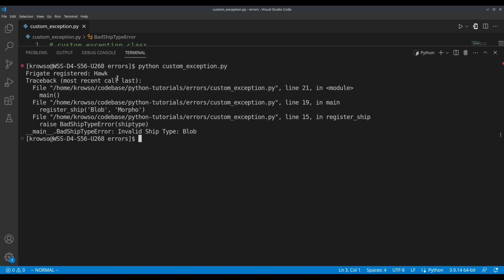And then down here, we've got our traceback, we've got main, and inside main, we see the function call register ship, where the parameters blob and morpho were passed in. And that triggered the raise bad ship type error. Here's the error, and here's the message, invalid ship type, blob. And so that's how you can create your own custom exceptions.